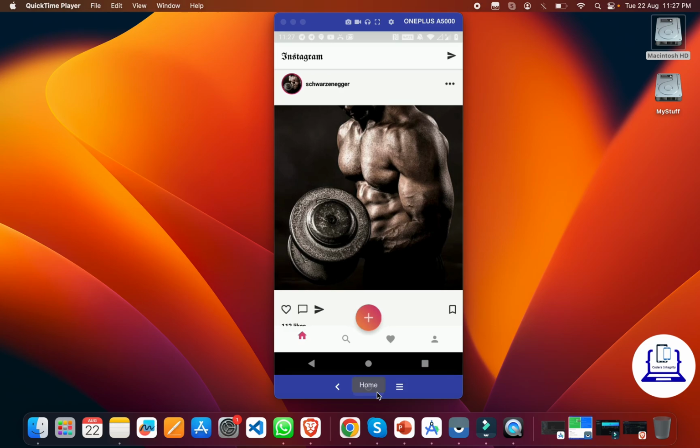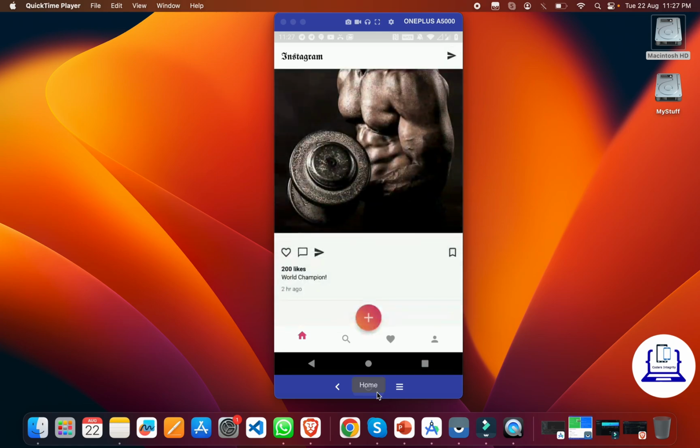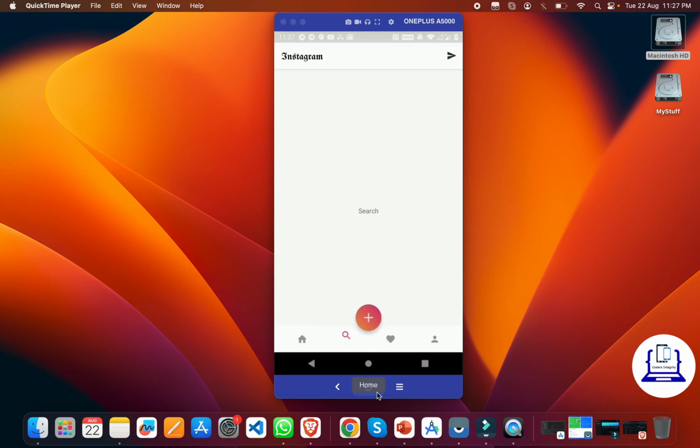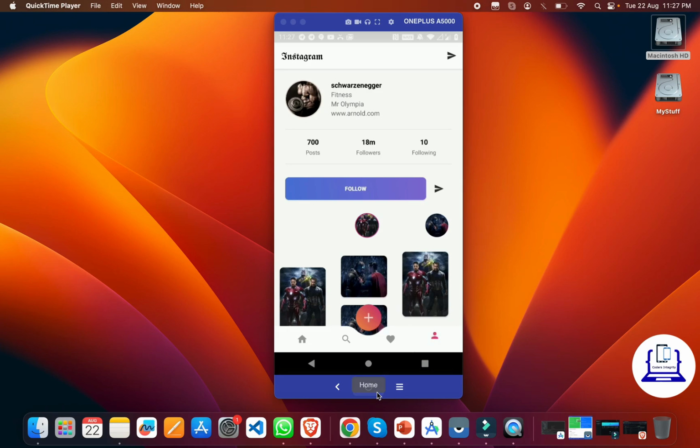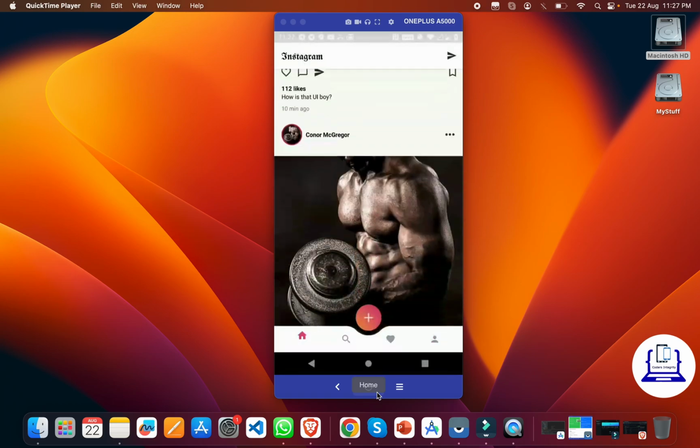So at the top, we have the Instagram name, and at the top right corner, we have a button for the message box, okay? If you scroll down, you can see the list of all the posts on your home screen. Then at the bottom navigation, we have the search bar, the notification bar, and at last the profile screen. If you see, the layout of the profile screen has been created just like Instagram, and the layout for the home screen has been created just like Instagram.